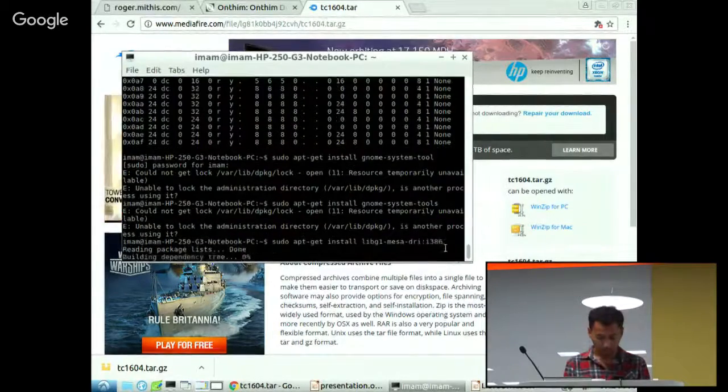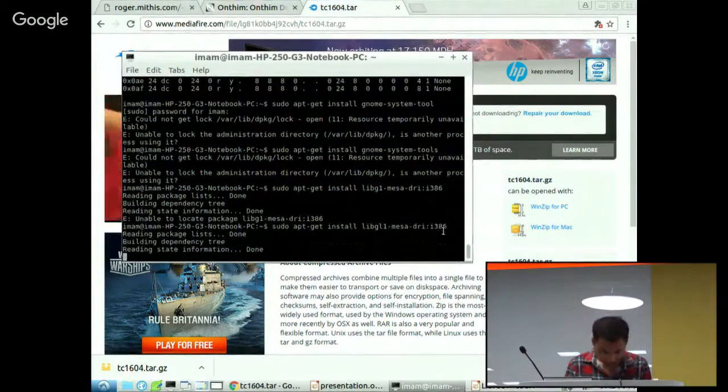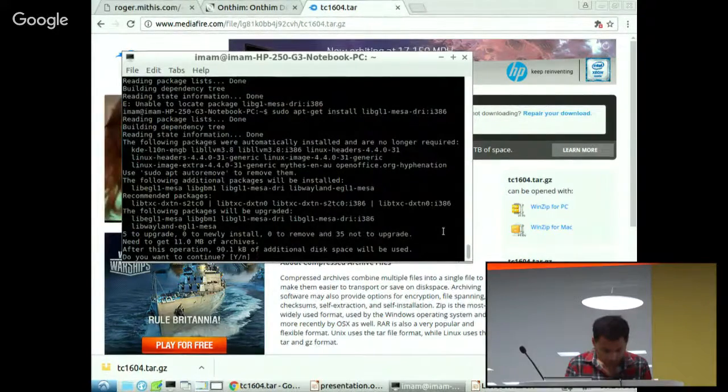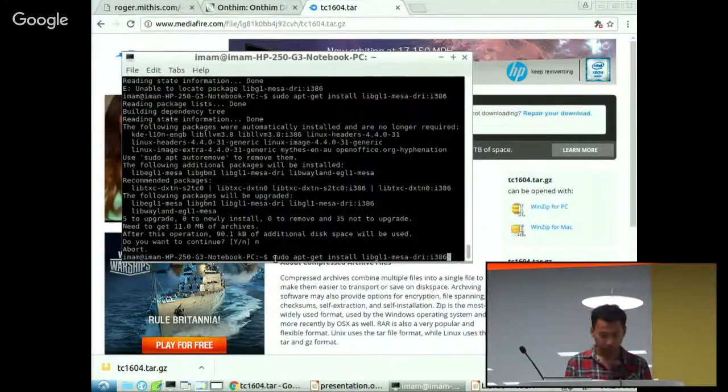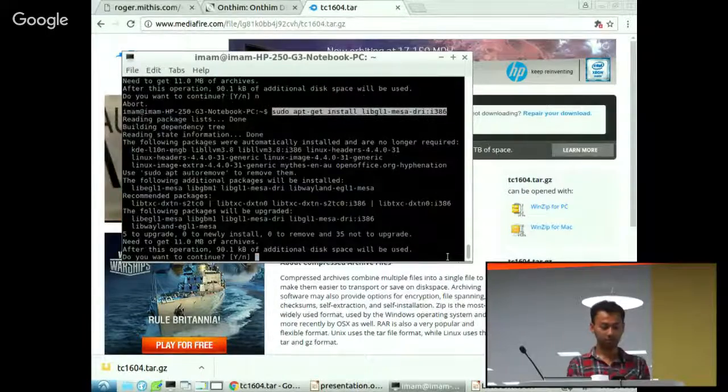This command, libgl1 should be G. Okay, so if you type this command, it will install all the 32-bit libraries for you. Just say yes, and check whether the following packages will be upgraded. If you see something like the following packages will be removed, don't do that, because sometimes it will remove essential packages.